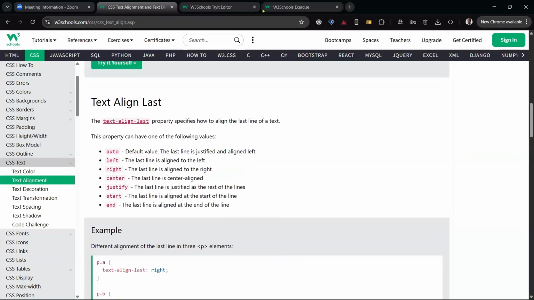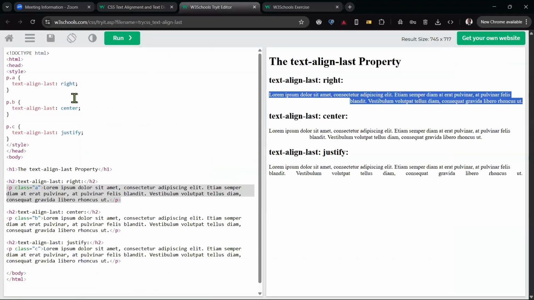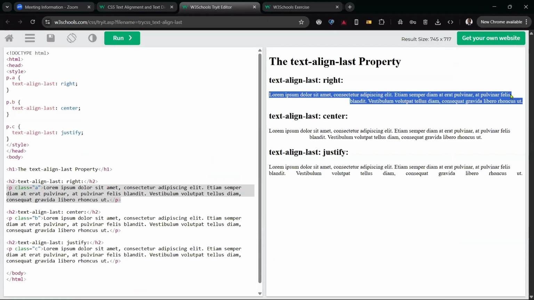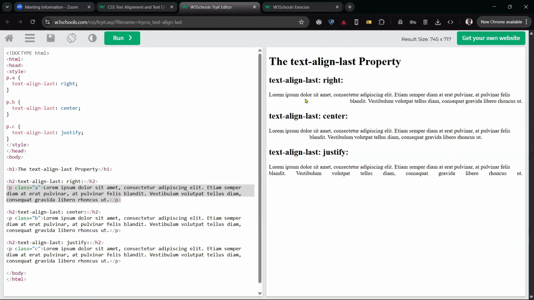Text-align: right. When you look at "right," it means the last line is aligned to the right. Understand? The last line is aligned to the right. Where is the last line? This is the last line, right? It's arranged to the right. So here it moves and gives this space.